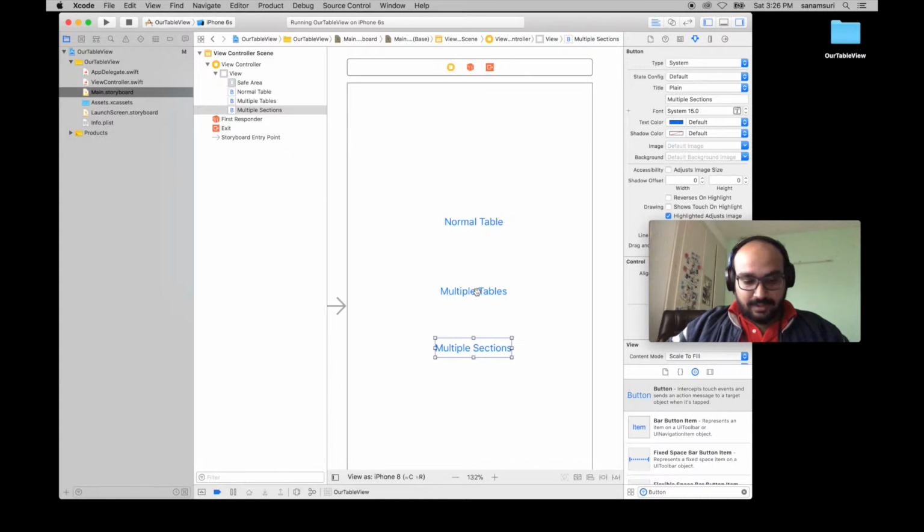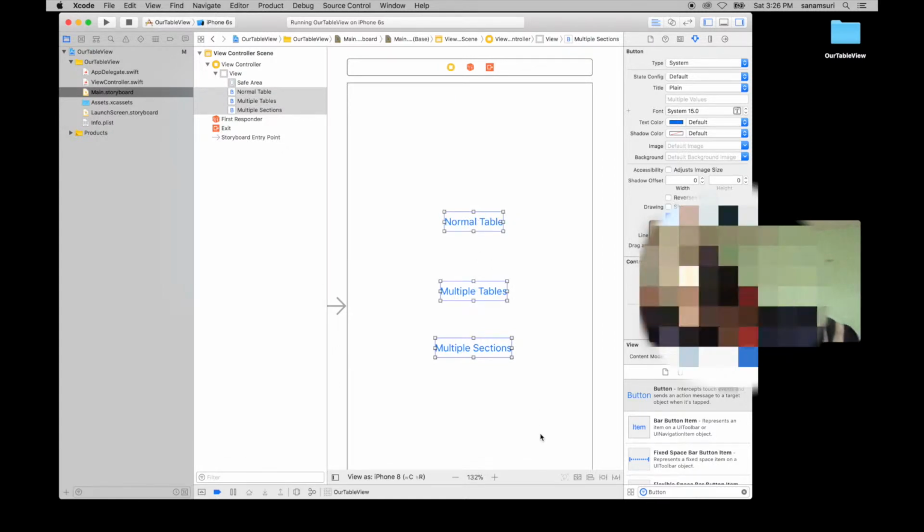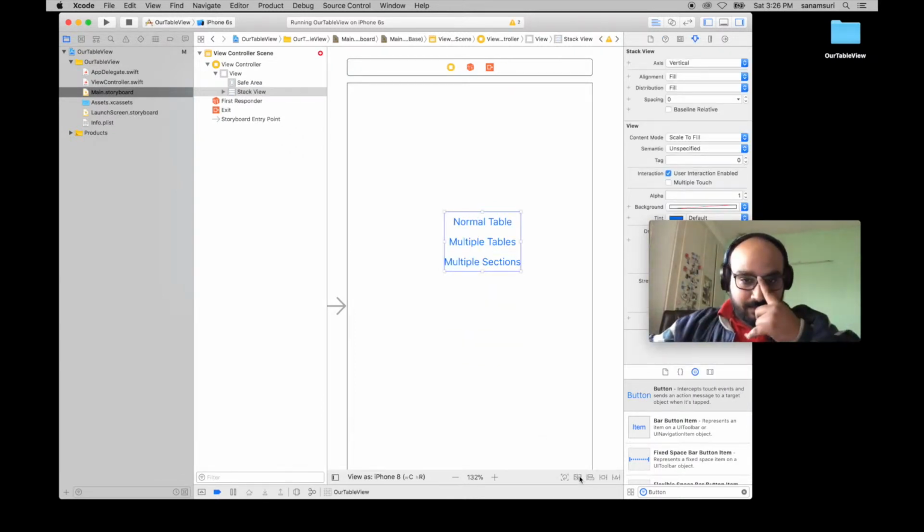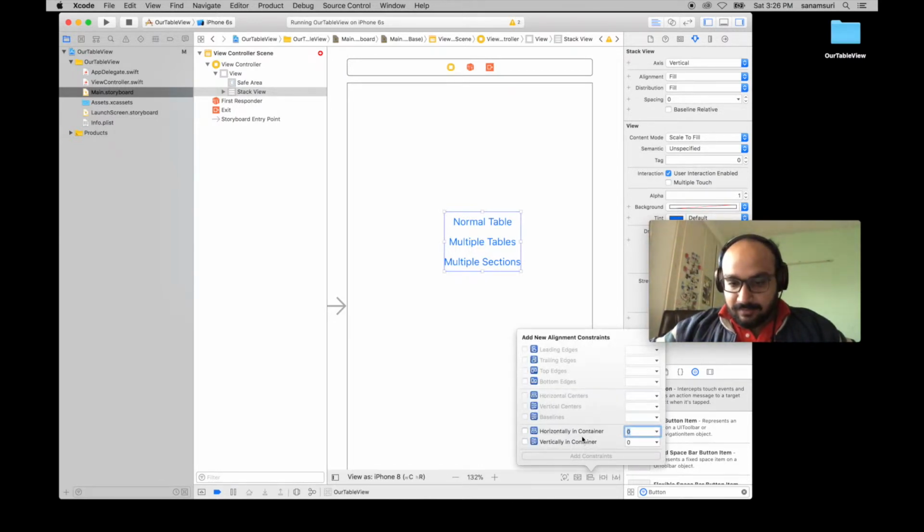So now I'm just gonna put them in a stack view and then align vertically and horizontally in the view controller. And that was my dog trying to pull my leg, so I was just trying to push her away.